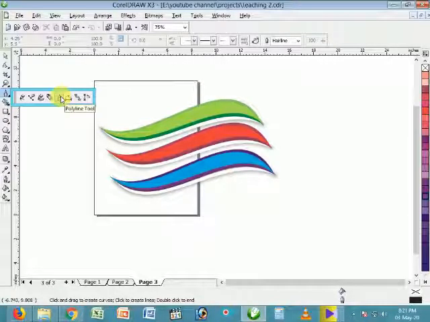Today's lecture we will learn the function of the polyline tool. Look at the design. I have designed this with the help of the polyline tool.